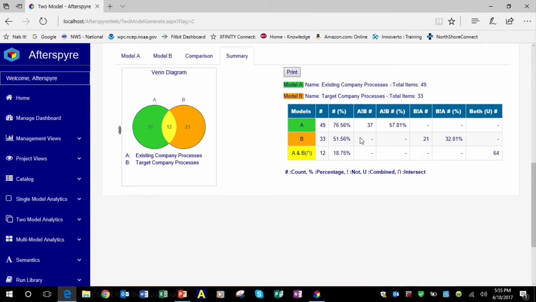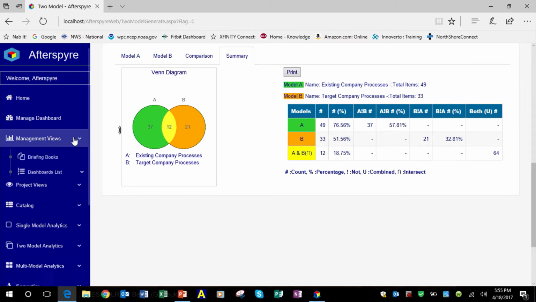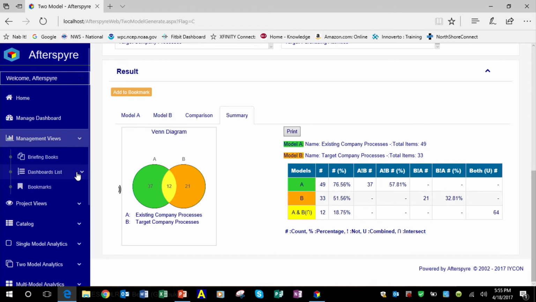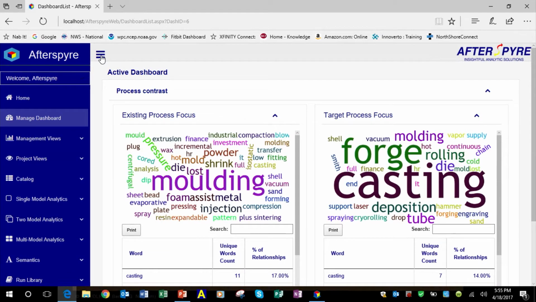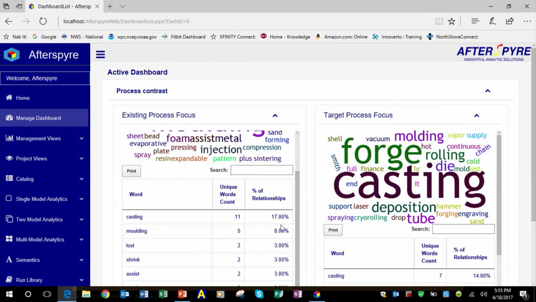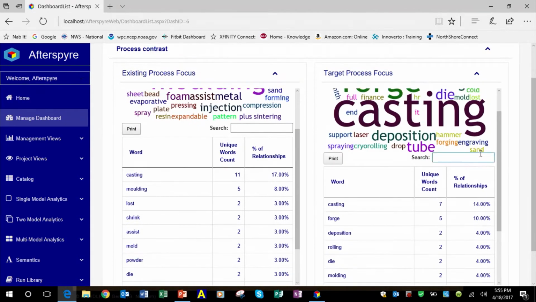Of course, importing data into Afterspyre is very, very quick. Through any source. Even from the database, we can import very, very large sets of information. Now, according to most organizations, we'll have a list of dashboards. We'll talk firstly about now looking at the processes of one organization. As we showed, we can look at our keywords versus the keywords of the target company. And you can have that automatically in a bookmark.